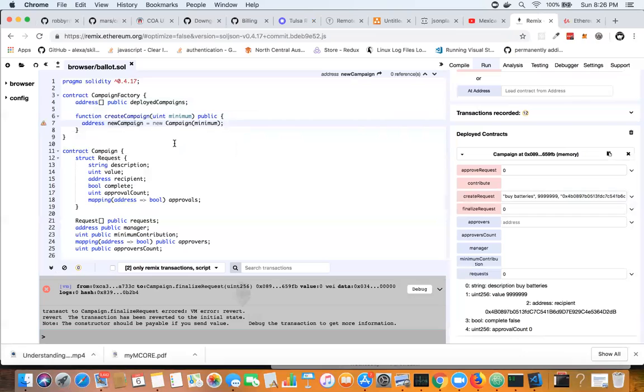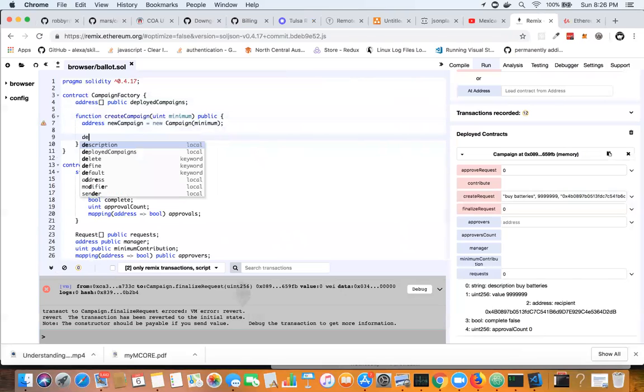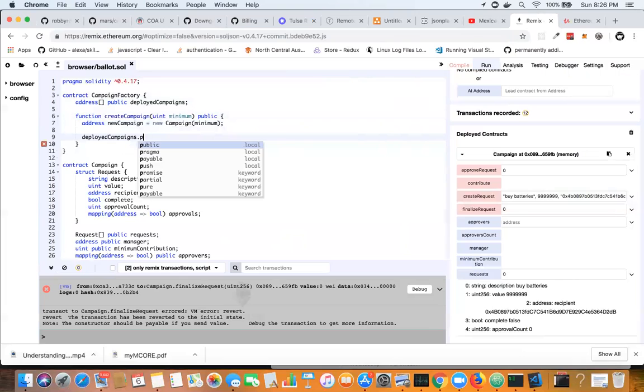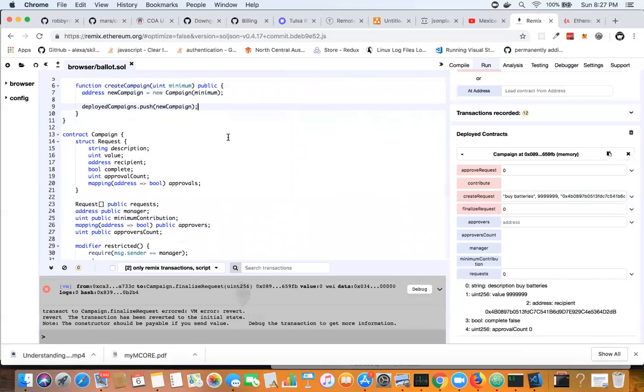All right, so we have this new local variable called new campaign, and its value comes from the campaign creation line here. After that, we can take this new campaign and add it to the deployed campaigns array. And I will do that like so. Right underneath this, we're going to do deployed campaigns dot push, and I'm going to say new campaign. Here's where I begin to use it. So you can see, all right, and so that error went away. Okay, so that's it.